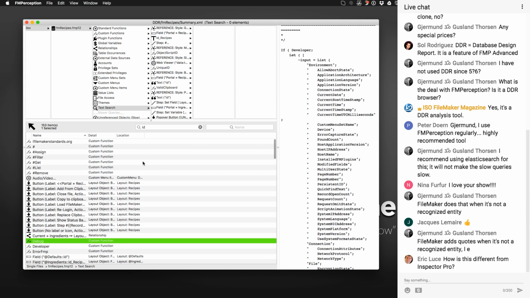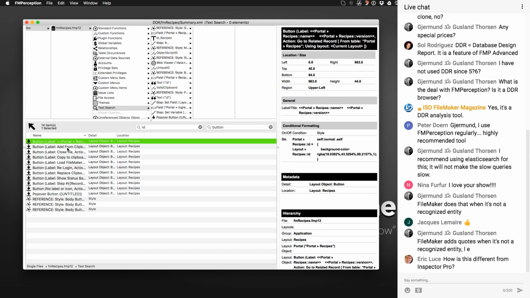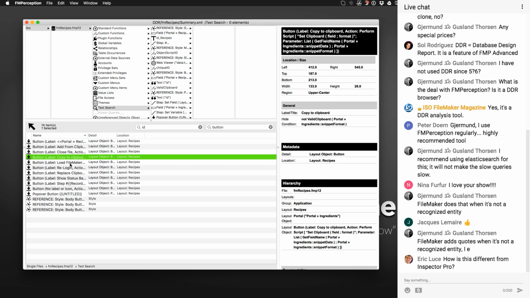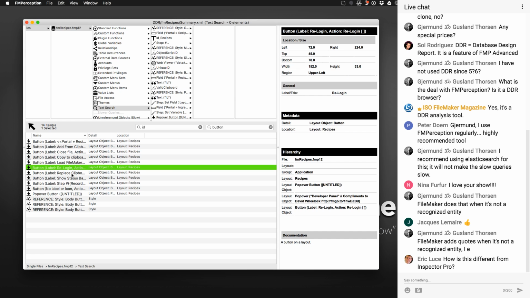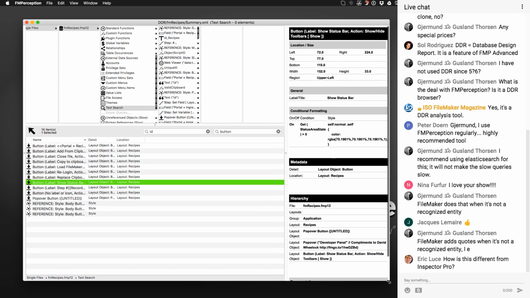Now, once you've found that list, very often that list will be too much. And so I just want to say, okay, in the name section, why don't you type in button? And so what you'll get is a filtered list that just talks about layout object buttons that have a reference to the word ID someplace. And that's awesome. Being able to find exactly what you want to find while you're working is very nice.